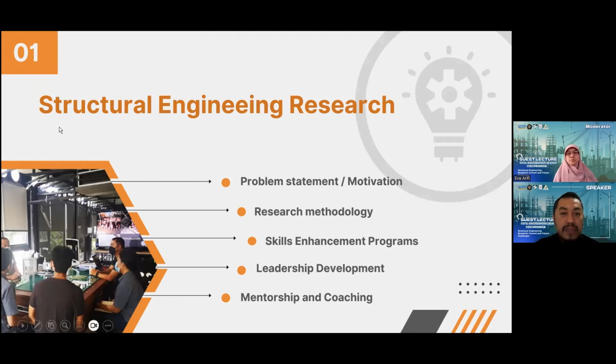Structural engineering research. In this part, you should be able to understand the problem statement and motivation. The motivation could come from yourself, from your own interest, and probably from future trends. And you should understand the research methodology. I'm not sure for the undergraduate, but for the postgraduate, you should learn the research methodology for civil engineering.